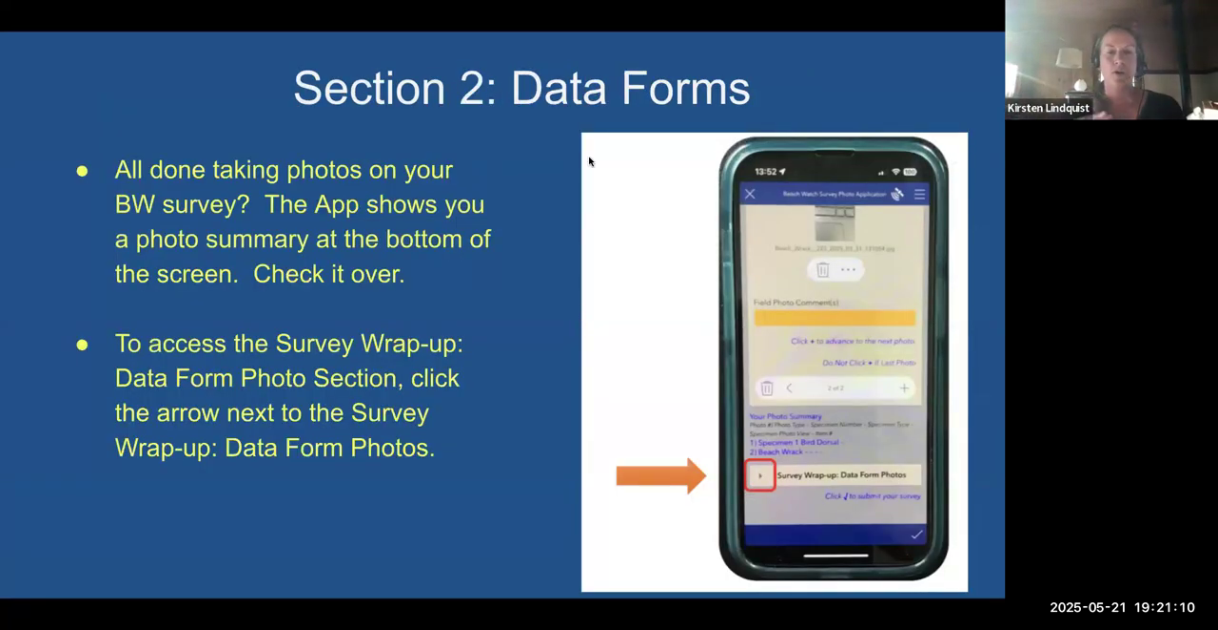Okay, so we're home. You've finished filling out your data sheets and figuring out any quirky things that you wanted to look up after your survey. So you now have more photos to take before you can submit your survey. The app will not let you submit until you have completed the necessary data form photos.